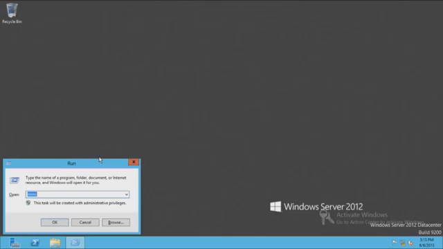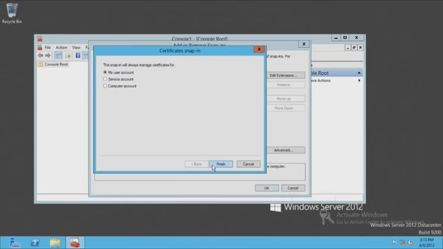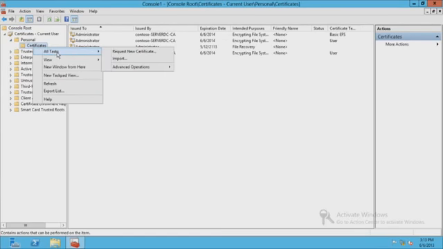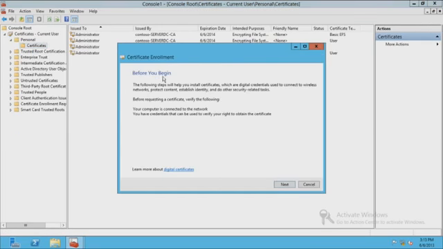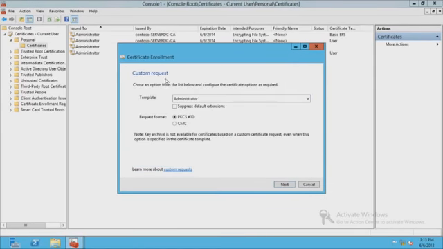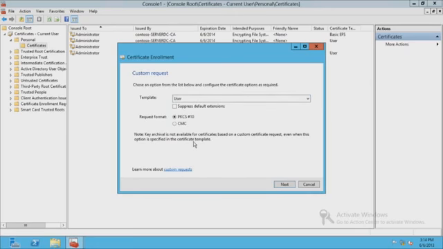I'm going to once again open up our MMC for personal certificates issued to my user account. All tasks, request new. I also have advanced, create custom. Here, I can select the policy that I want to apply to get the certificate. I only have one policy. We're not going to go too deep into certificate enrollment policy. What template do I want to use? And again, this is a user, so I'm just going to use the user certificate template we used before. But in this instance, instead of submitting this directly to the certification authority, I'm going to put it into one of those formats just mentioned in the message.